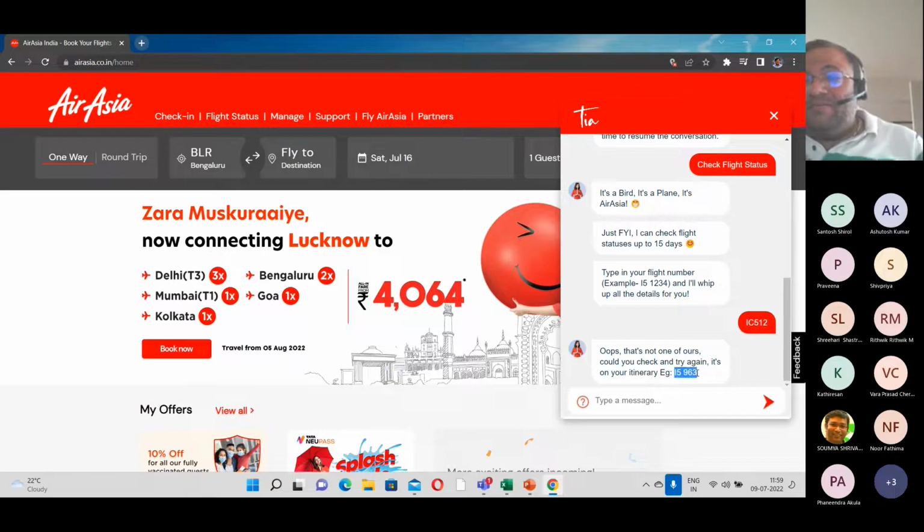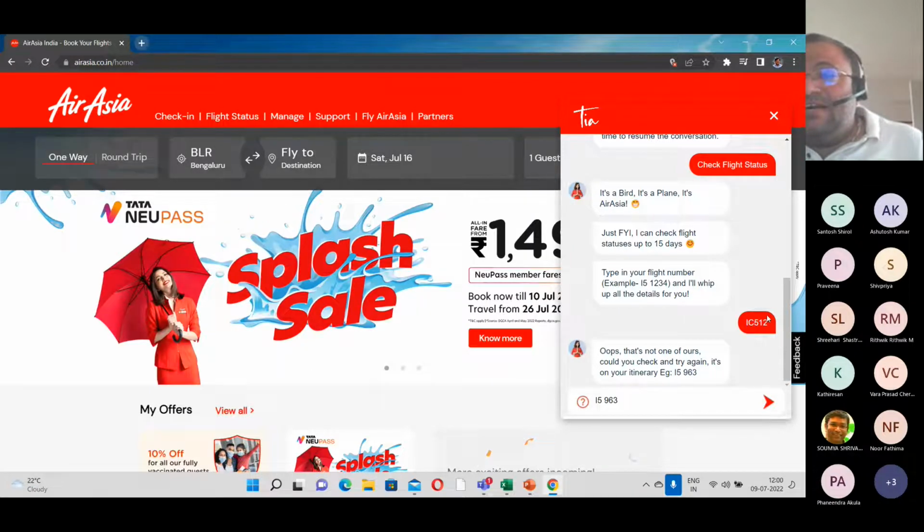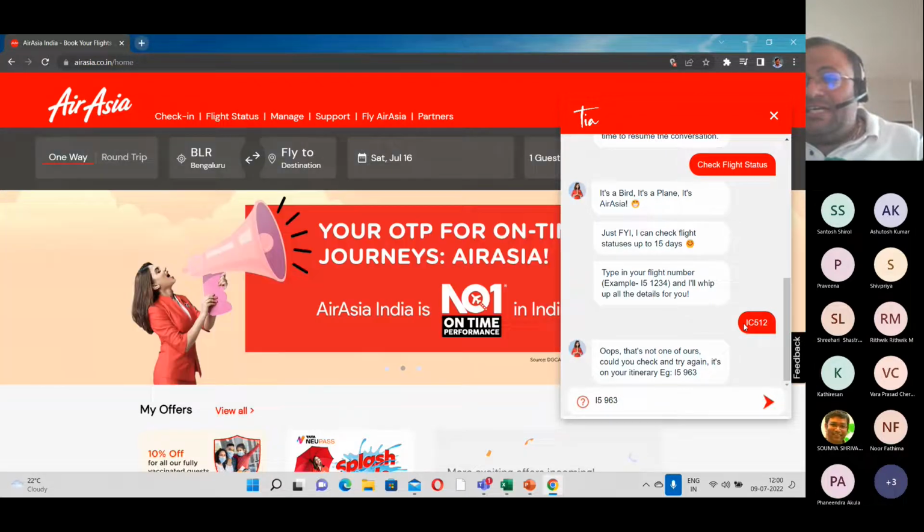Okay, let me take this one as well. What the chatbot is suggesting. So did you see it handled an error? It has some internal logic which checks if you have entered a valid flight number.